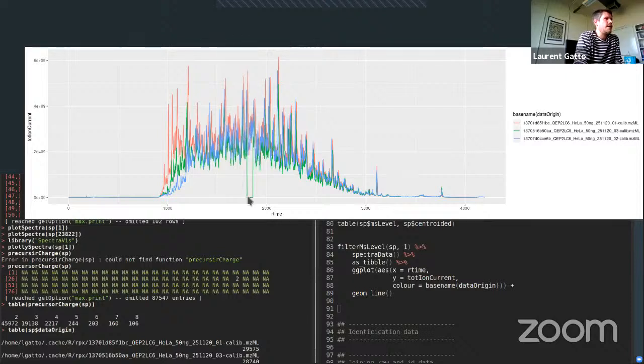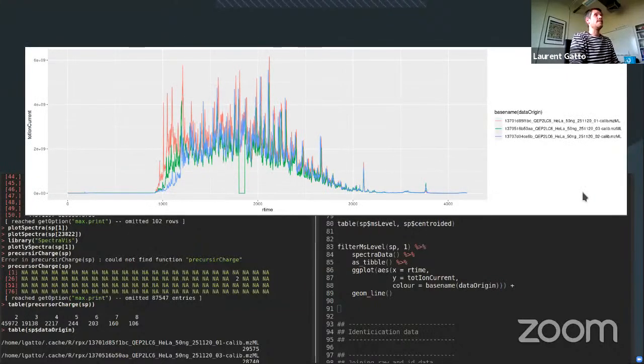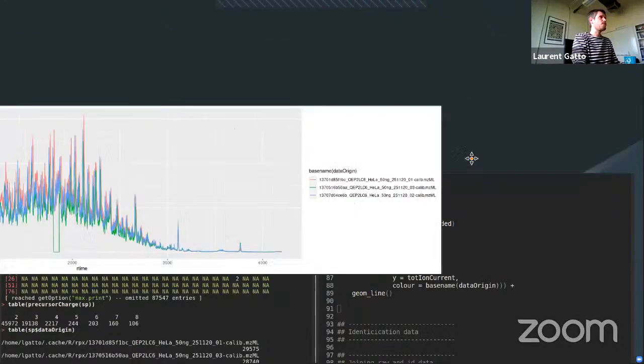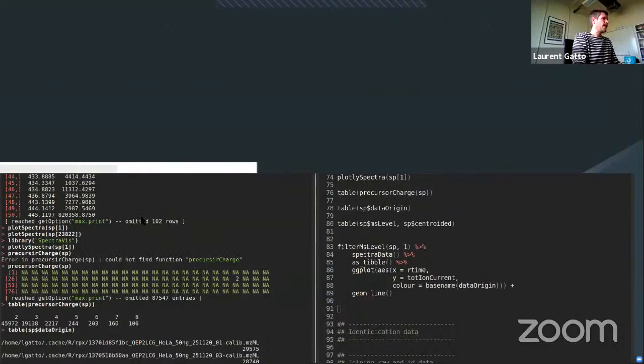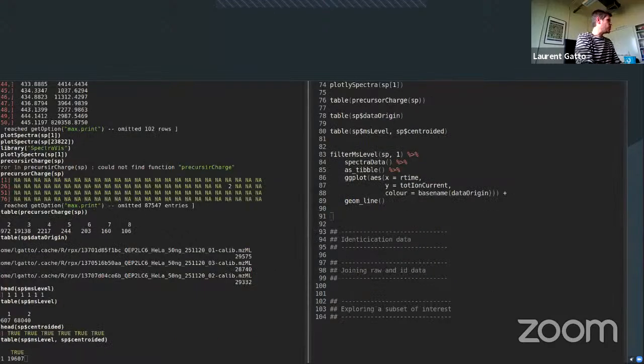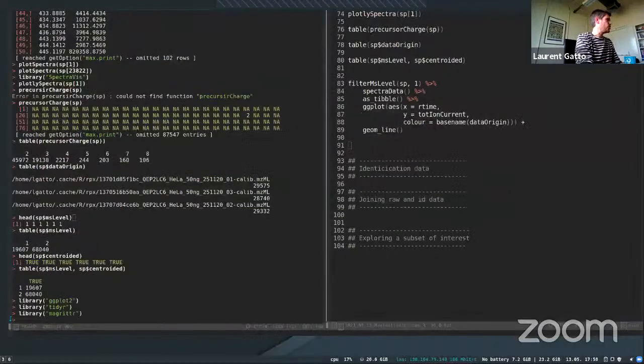Somehow, apparently, there is a short time, around 1,800, 1,900 seconds, where suddenly we apparently don't have any MS1 scans that were acquired. No idea whether this is something we should be worried about or not, but at least it allows us to easily and quickly produce these chromatograms, which are a really good way to QC your data.